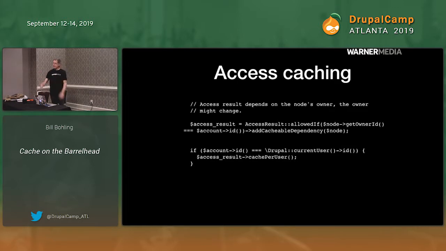For Dave, there's also caching on access. I haven't gotten to look into this a whole lot, but you can cache on anything that returns an access result interface. You can add cacheable dependencies like that.